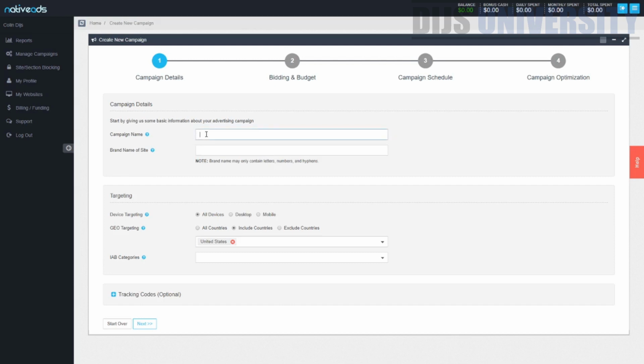The first step is name your campaign: test. Brand your campaign, and this branding of your site would be inside your campaign itself, so your ad itself. You can put www.woodworking.com, because this is what our campaign is going to be about: woodworking. Over here you can target the device. You can do all devices, or you can do mobile alone. I want to do mobile alone.